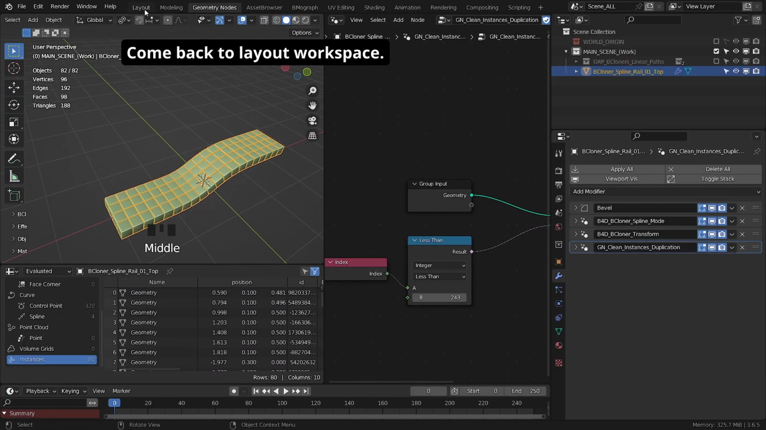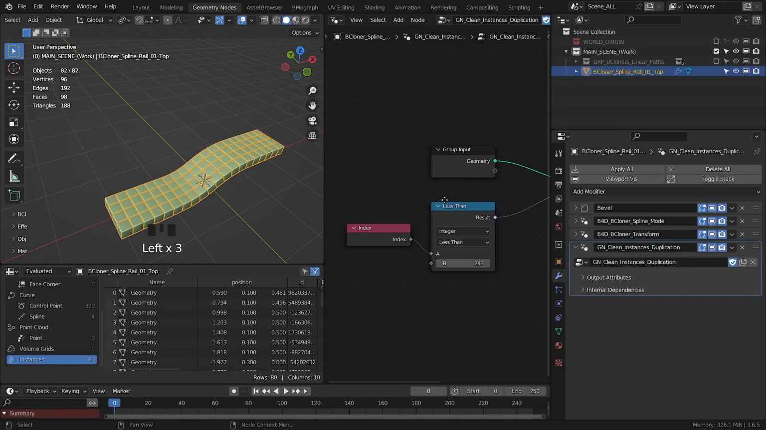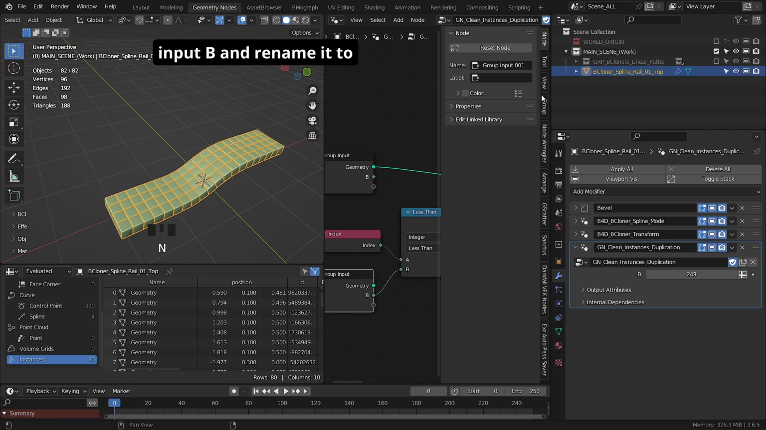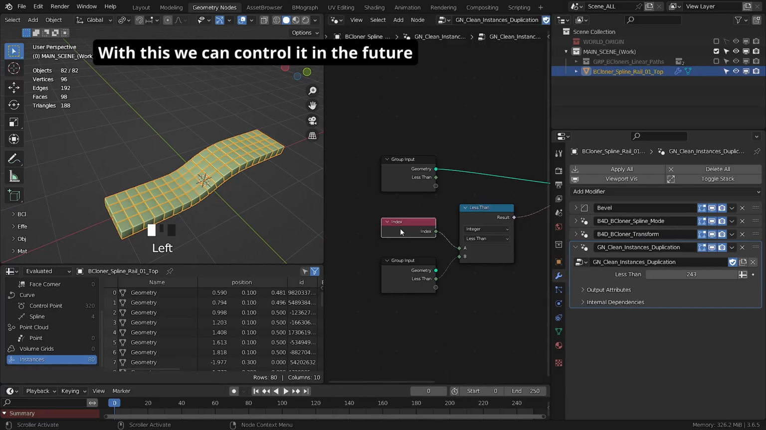Come back to Layout Workspace. Time to save the blend file. Go to the Geometry Nodes workspace, there we can expose the input B, and rename it to less than. With this, we can control it in the future without going to the Geometry Nodes editor.